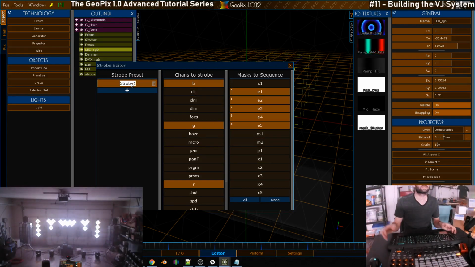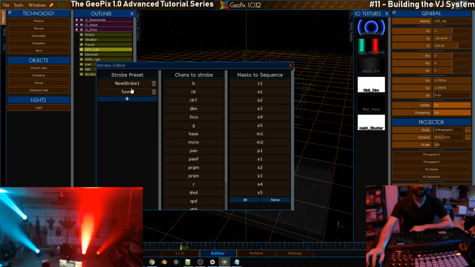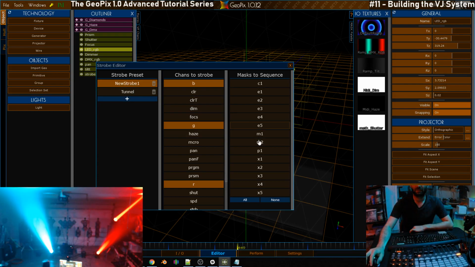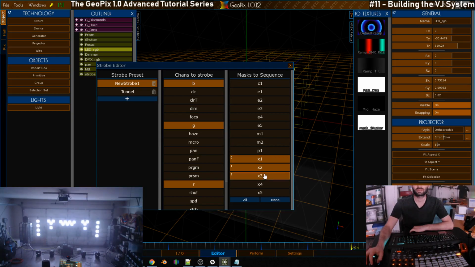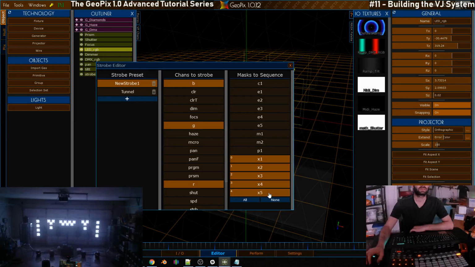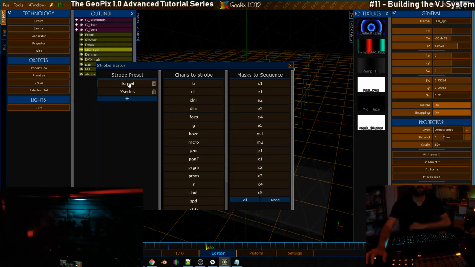So I'm going to rename this again. We'll call this tunnel. And we'll make another strobe. And let's go ahead and see what this one's going to look like with the X series here. So if we do all the X series just like that, we have kind of a growing X. So let's just call this X series.